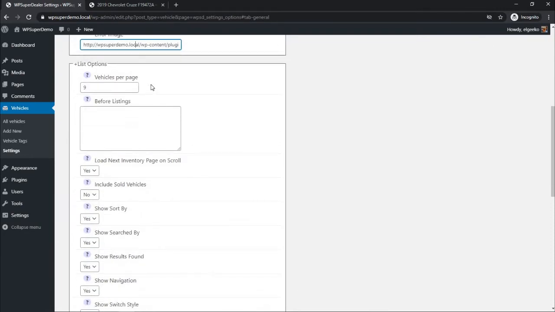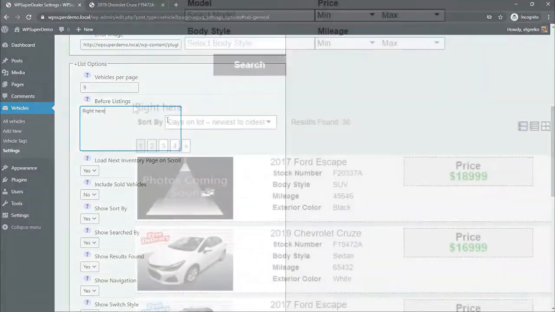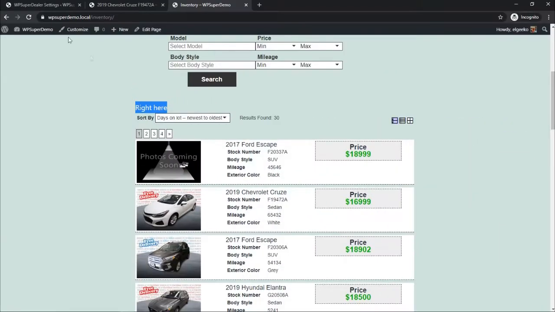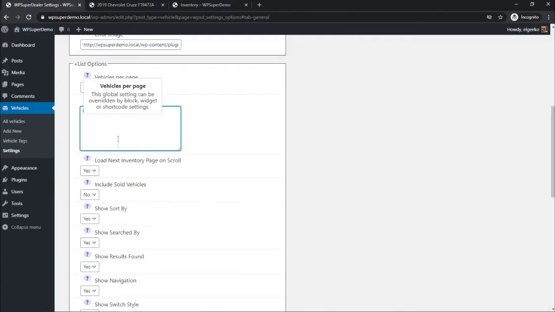The next set of options all deal with the vehicle listings. The majority of these settings can be overridden with block settings or shortcode parameters. The first one controls the default number of vehicles on each page of the results. The next option gives you the ability to drop some text or basic HTML directly before the vehicles. Load next inventory page on scroll is fairly self-explanatory.